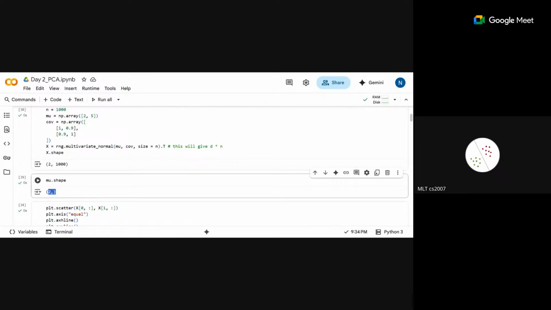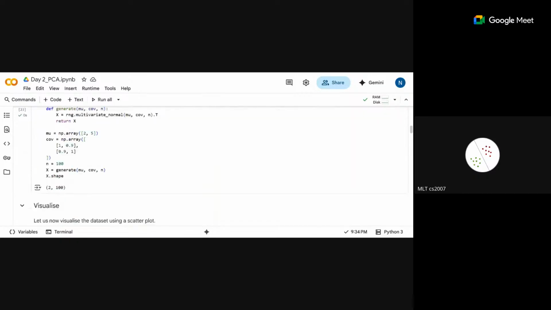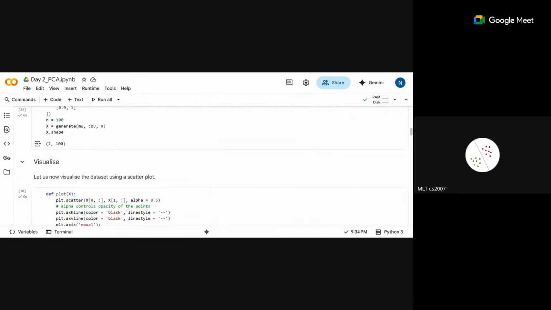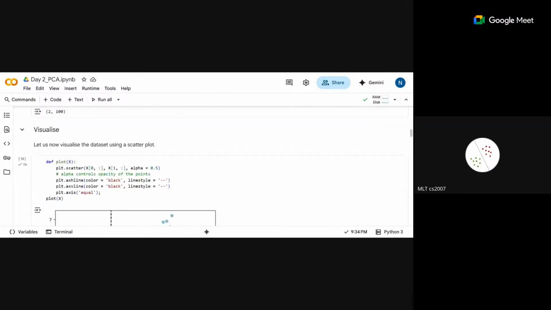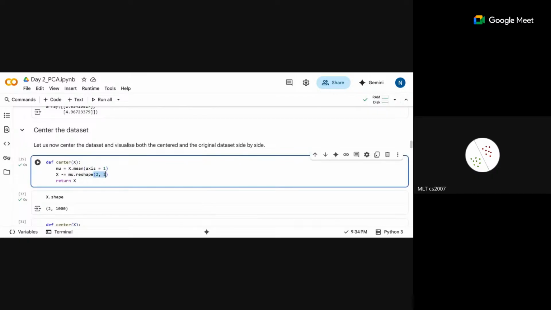You need to convert this to a column vector. To convert this to a column vector, we are doing this reshaping here, to (2, 1), so that we can subtract my mu from x. So this is a function that we have defined for centering the data set. You have the mean, you have the x, and it will return the centered data set.